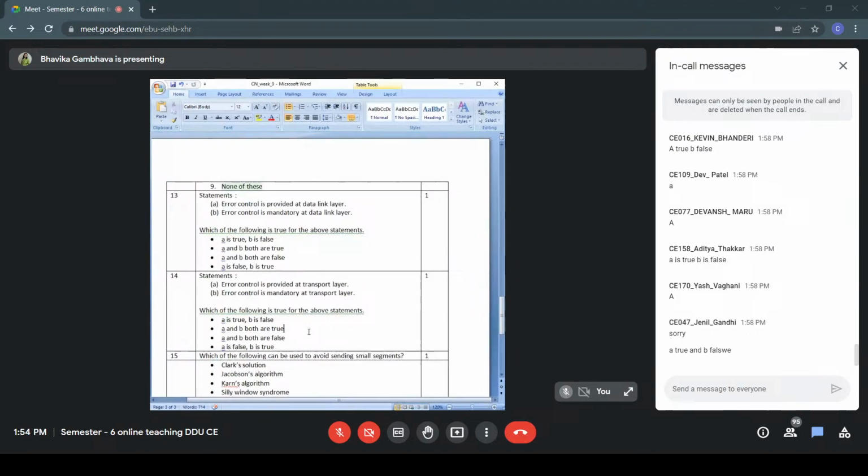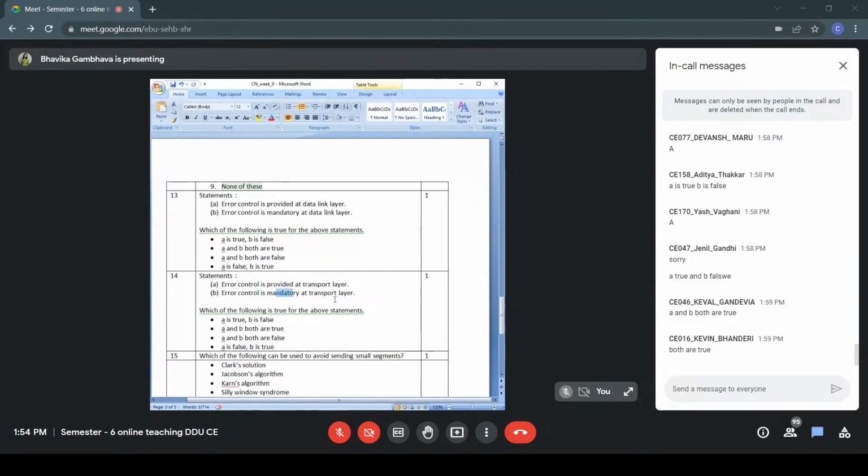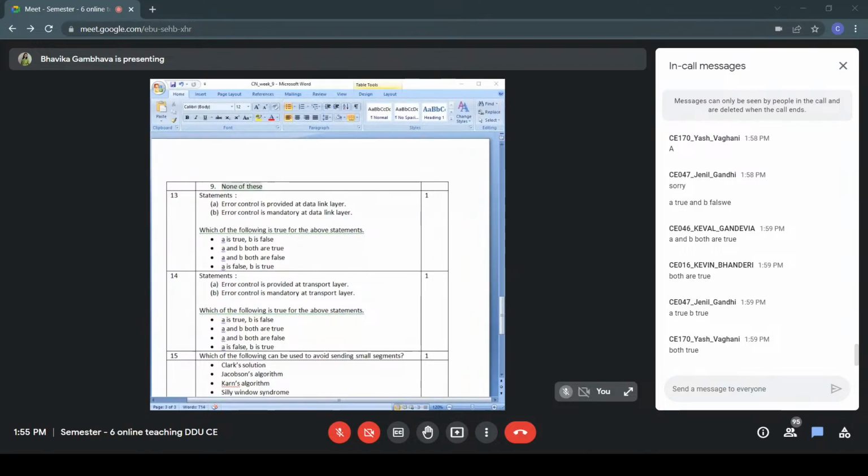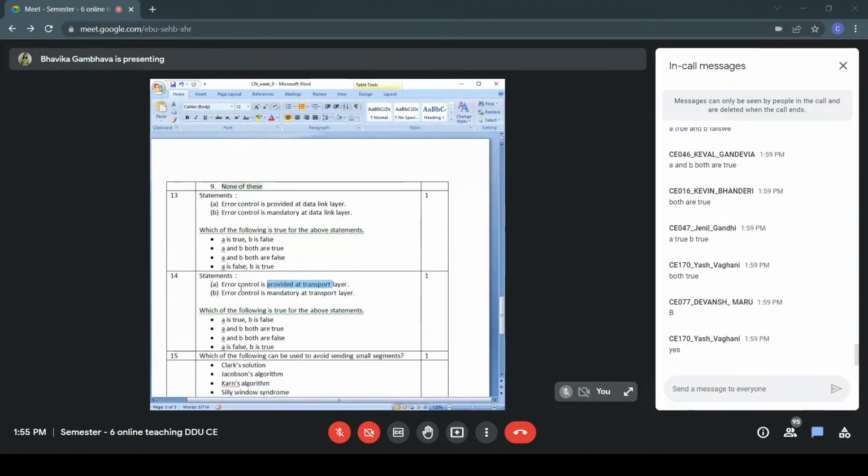The next one. Error control is provided at the transport layer. Error control is mandatory at the transport layer. So now what is the answer? Both are true. Are you sure? Yes, that is true. Both are true. It is mandatory and it is provided. If I write here, error control is provided at the transport layer and error control is for optimization purpose at the transport layer, then what will be your answer? B would be false. That is true.